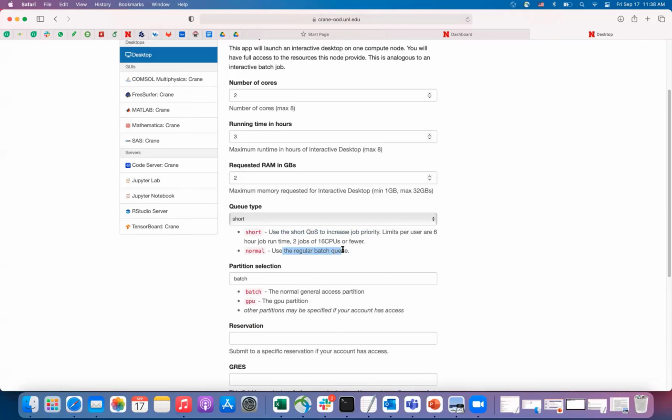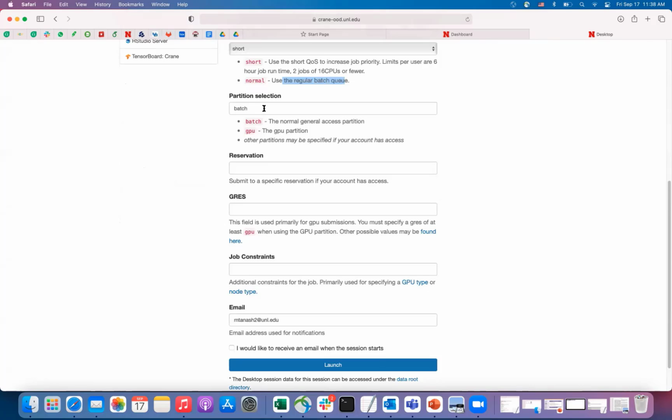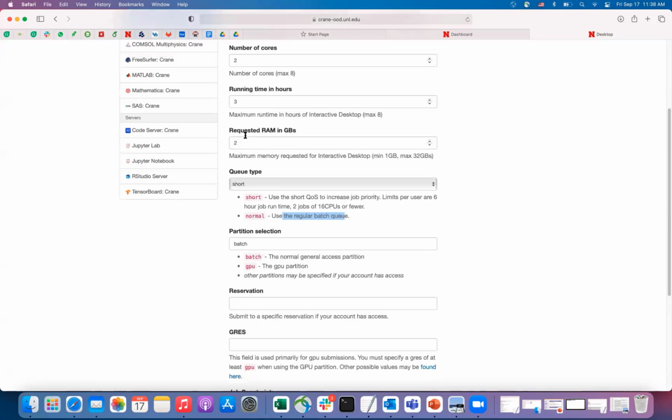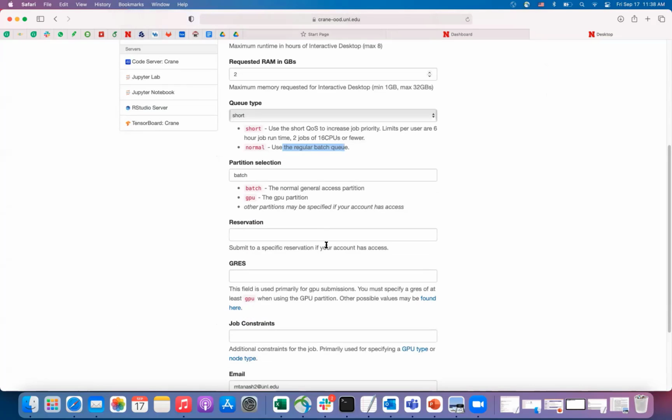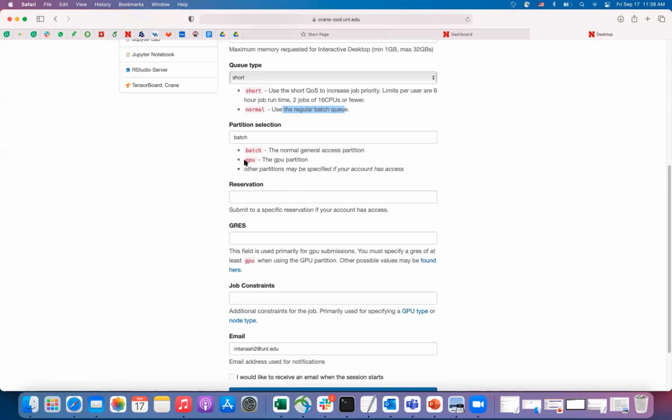But this is using the normal batch queue, which is the normal batch that we submitted the jobs. And the partition is going to be batch. If you want to use a GPU for this interactive job for your desktop, you need to specify a GPU. But we need it for a batch for CPUs. If you want to use GPUs, you need to use a GPU queue here or partition.